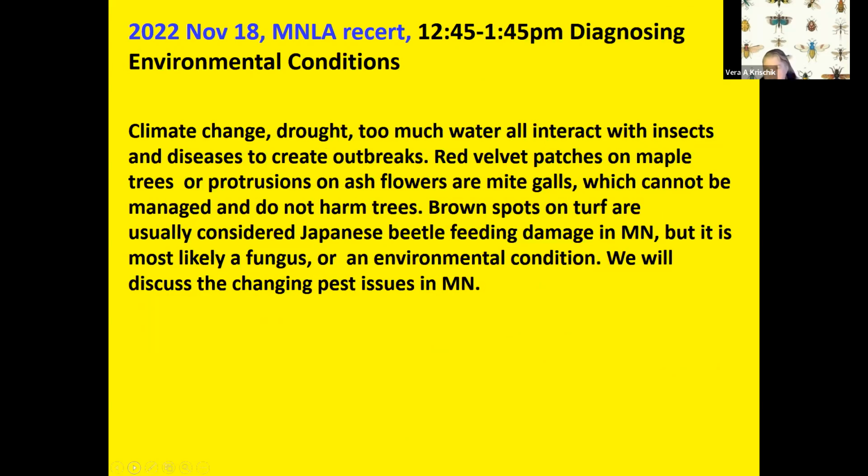So this is my summary that is in your booklet. Climate change, drought, too much water, all interact with insects and disease to create outbreaks. Red velvet patches on maple trees or protrusions on ash flowers are mite galls, which cannot be managed and do not harm the tree. Brown spots on turf are usually considered Japanese beetle damage in Minnesota, but are much more likely to be a fungus or an environmental condition. We will discuss the changing pest issues in Minnesota.